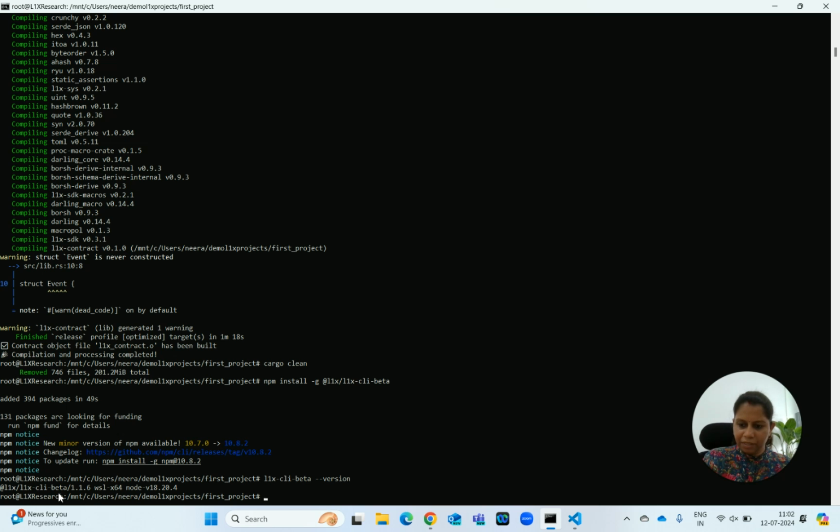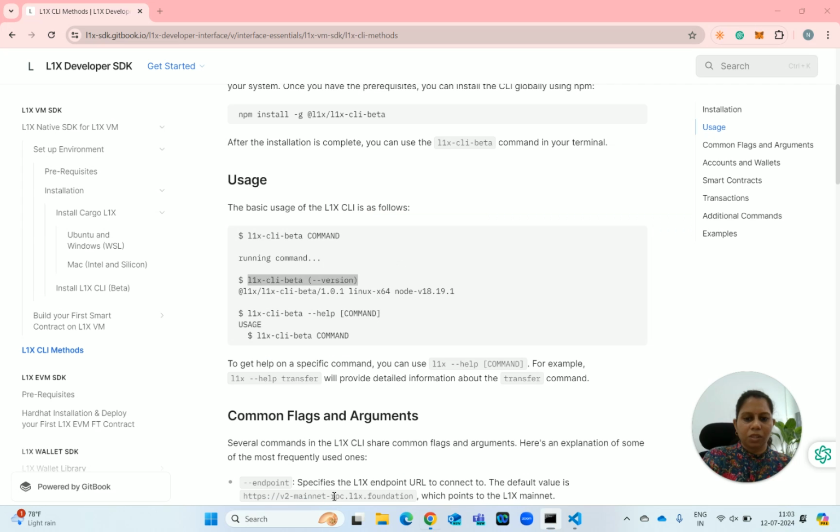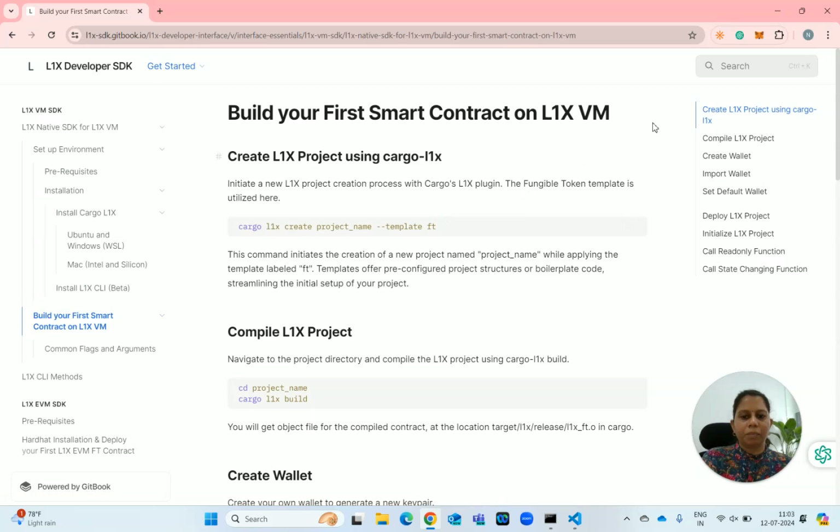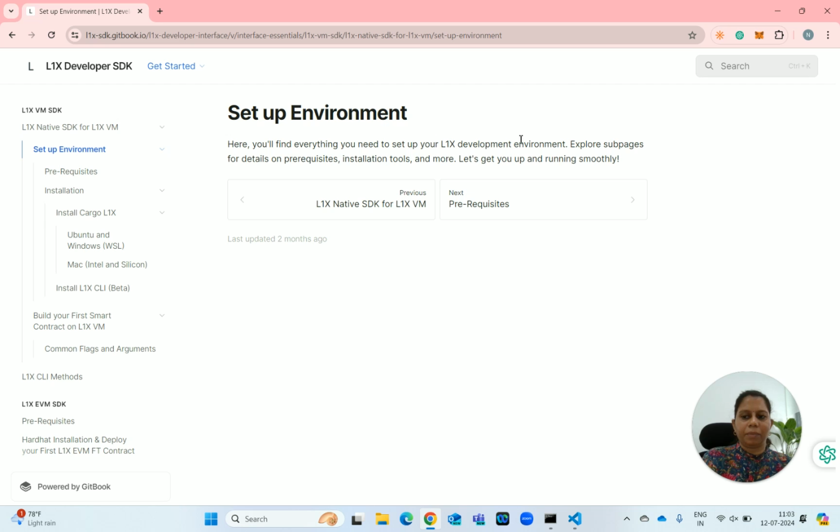Okay, so we have L1X CLI Beta 1.1.6 installed on our system, which means L1X CLI Beta has been successfully installed. So in short, we can say that we have set up the complete environment for the L1X SDK, including Cargo L1X as well as the CLI Beta. In the next video, we'll move on to how we can build our first smart contract. So we are done with the environment setup.